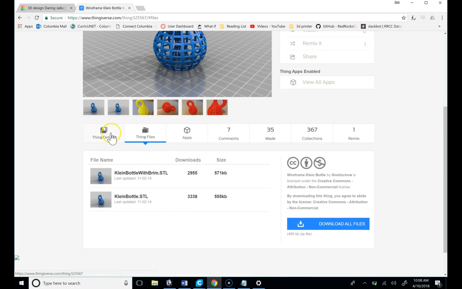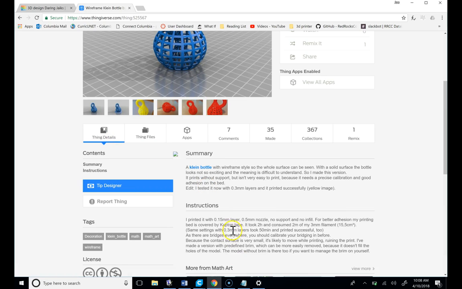In Thing Details, people will often be nice enough to tell you what they printed it with. Like this guy says he printed it with 0.15 millimeter layer height, 0.5 millimeter nozzle, no support, no infill. For better adhesion, he stuck some Kapton tape on his print bed, which is a pretty common thing to do.